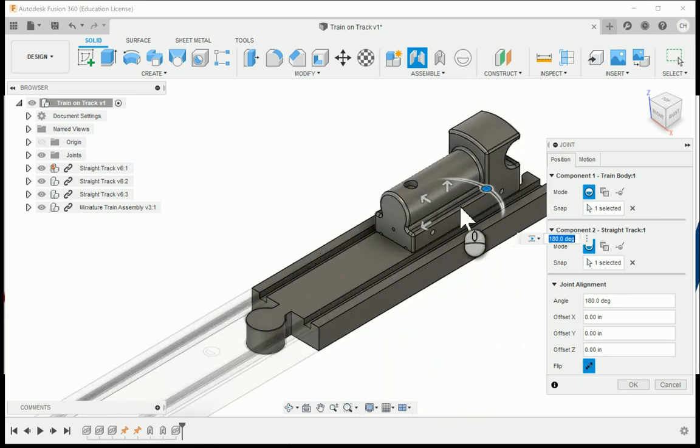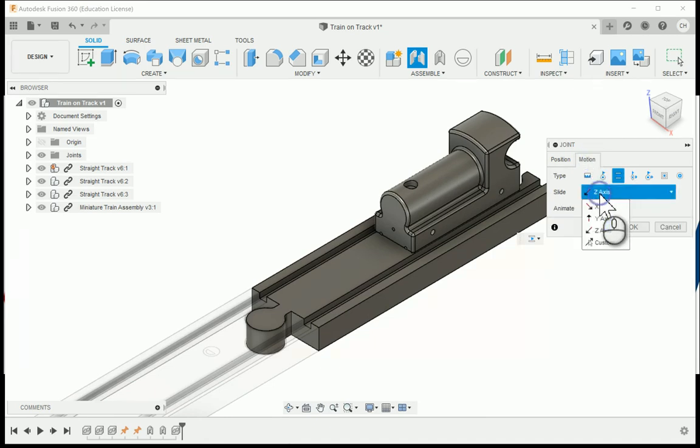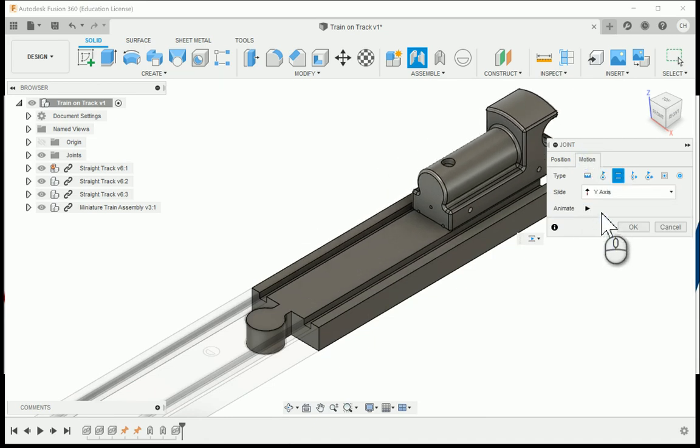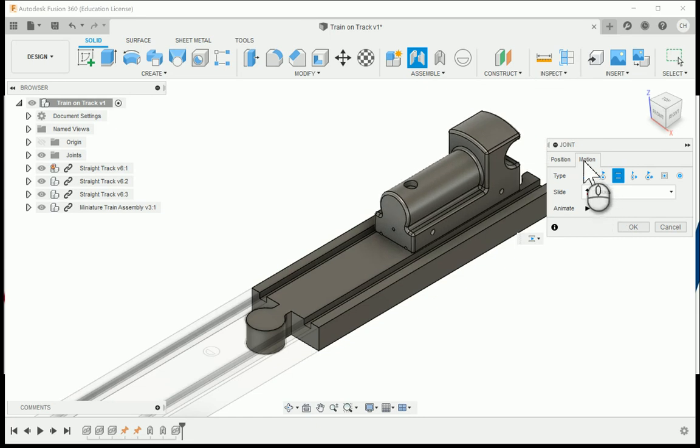Now the sliding motion is going up and down, which is not really what we want. So I'm going to go to the motion tab, and instead of slide on the Z-axis, I can check the Y-axis, and that's going to give me the motion that I want.